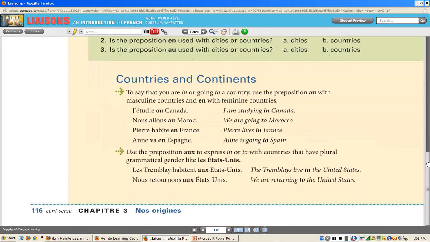J'étudie au Canada. Nous allons au Maroc. Pierre habite en France. Anne va en Espagne. So allons, to go. Nous allons au Maroc. Anne va en Espagne. Anne is going or goes to Spain. Les Tremblay habitent aux États-Unis. Nous retournons aux États-Unis. So that's for if you're going to.